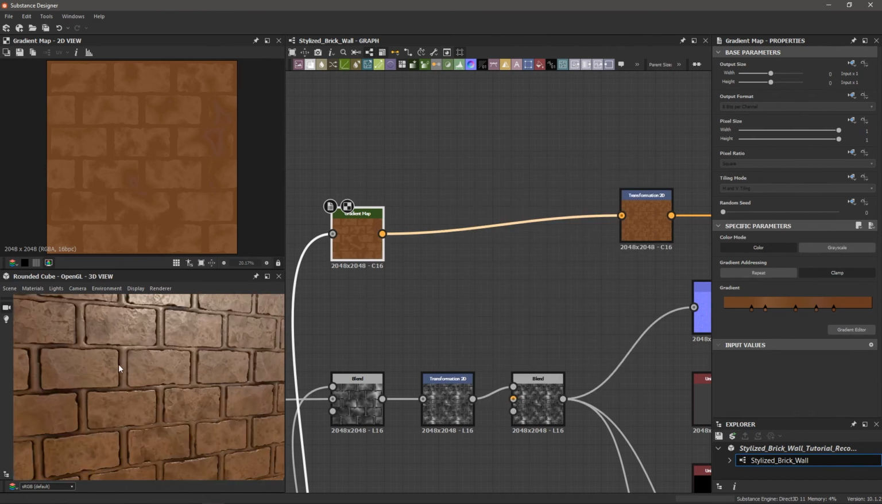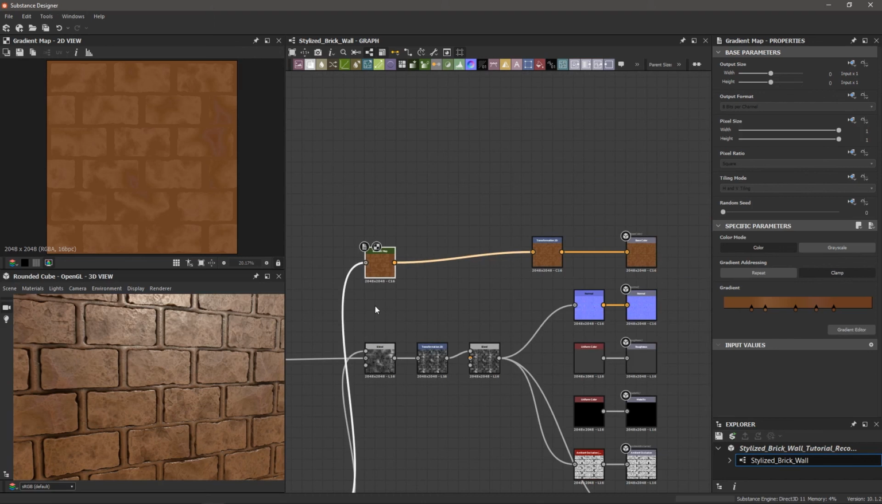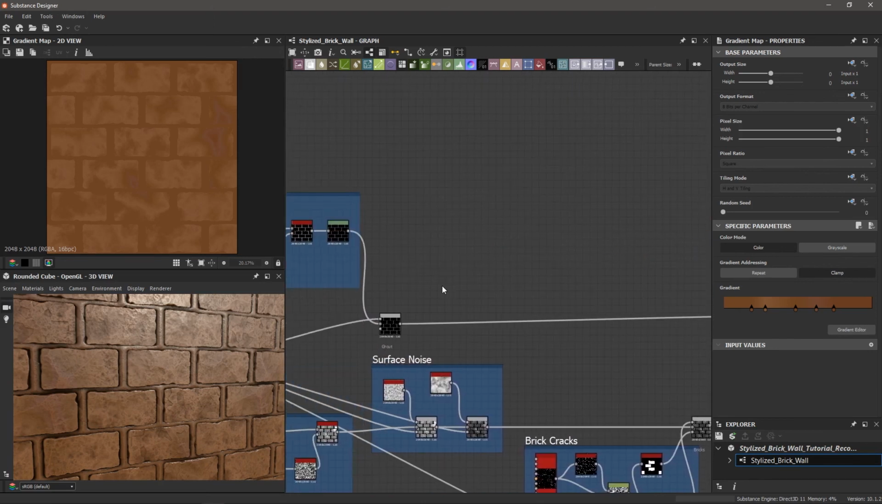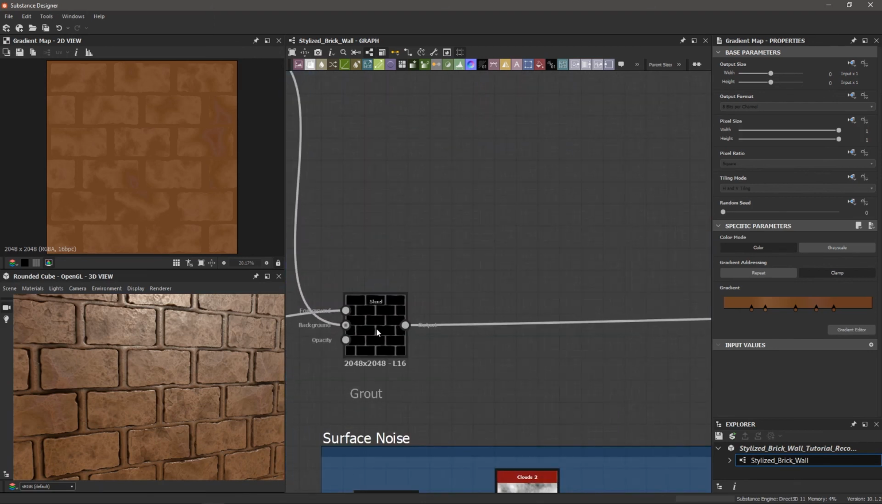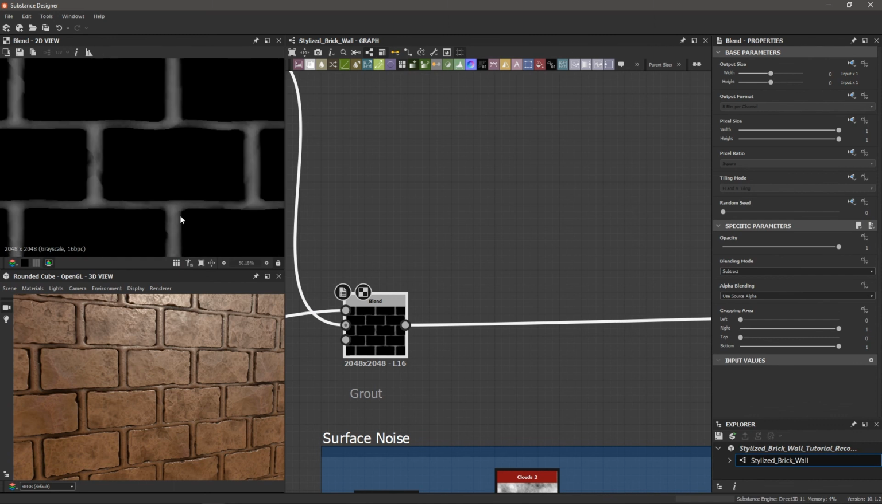Next up, we need to color the grout. So how are we going to do that? Well, we need to create a mask for just the grout. So let's go back to where we had that blend. And if we double click the blend, you see this isn't really quite a mask. It's got some grayscale values to it, and it's not quite as precise as we'd like it to be.